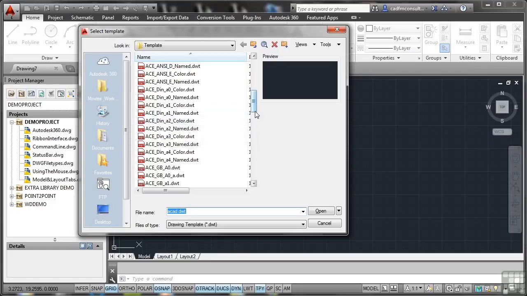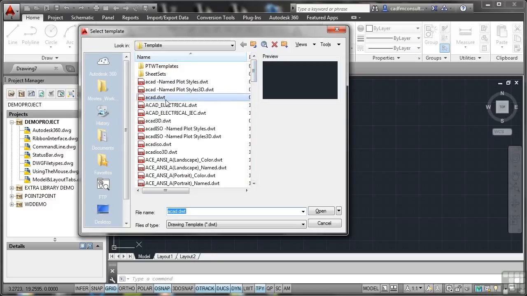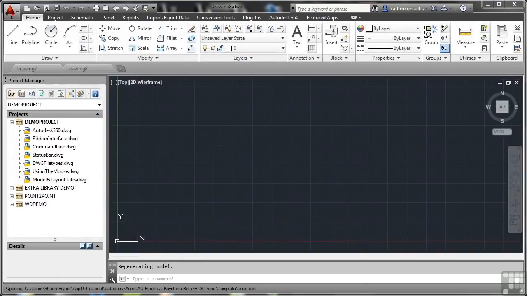So I'm actually going to go and use the ACAD DWT there. I'm not going to use the electrical one. I'm just going to go for a blank imperial drawing. Click on Open. That opens up a blank new drawing. You saw it flicker slightly there. It's opening up a new DWG, which AutoCAD sequentially is called Drawing 8 DWG.